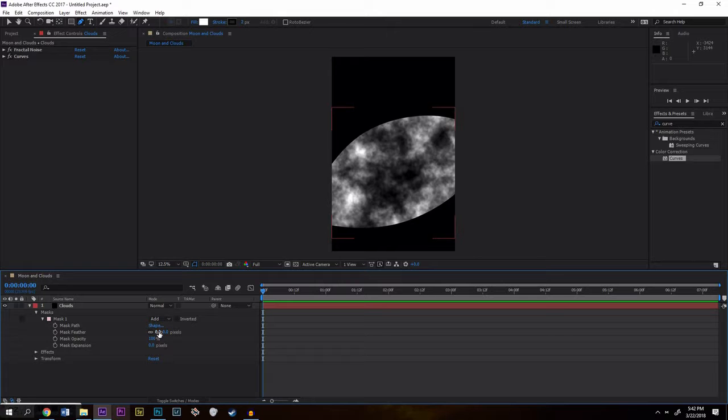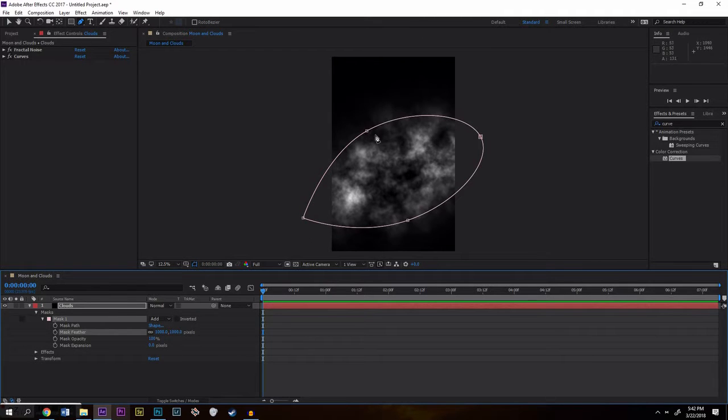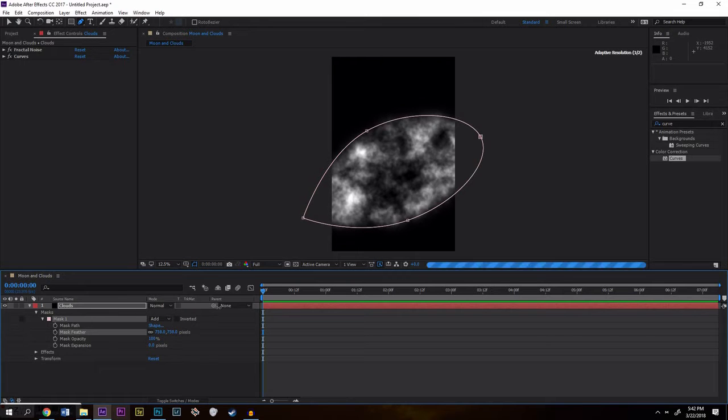What the feather does is it creates a gradient along these lines, and I'm going to increase it to 1000. See, it makes a gradient. I'm going to keep it at 1000, but just to show you how it works. That's 100. So many zeros.